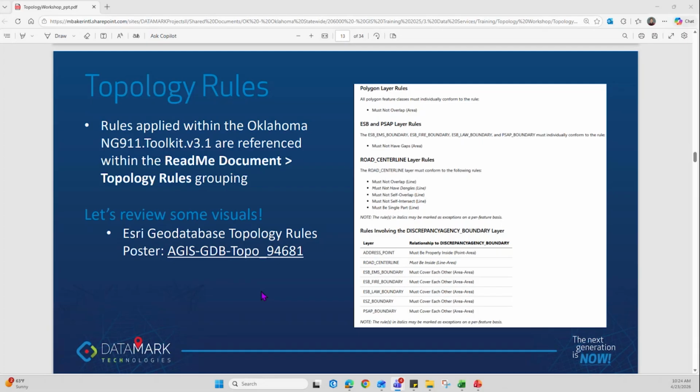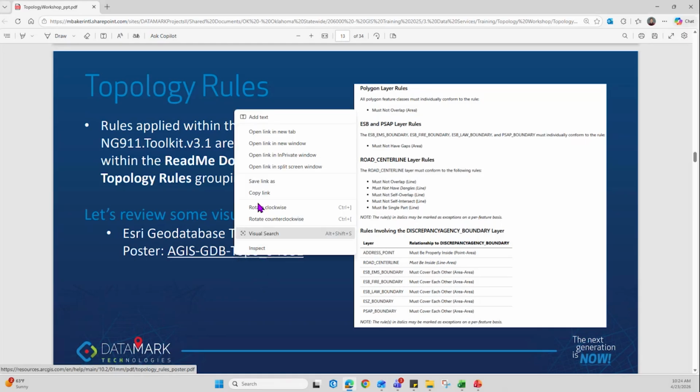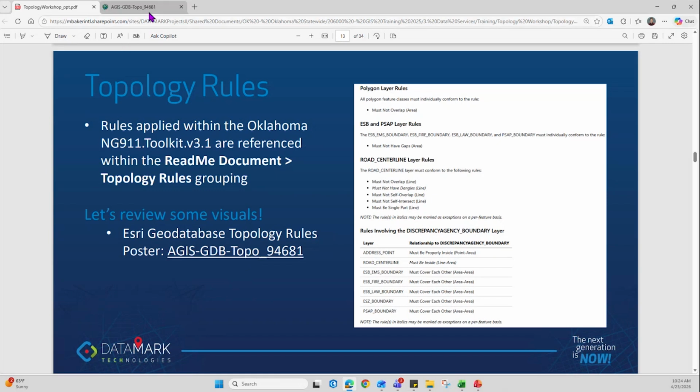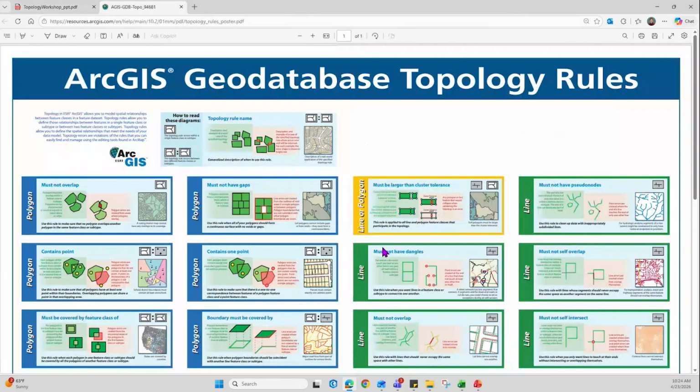We do have a link here, and I don't know, Becca, if you wanted to show the poster, but the poster has a ton of different types of topology rules. So let's go ahead and just take a look at that. Yeah, show, I'll let you share that.